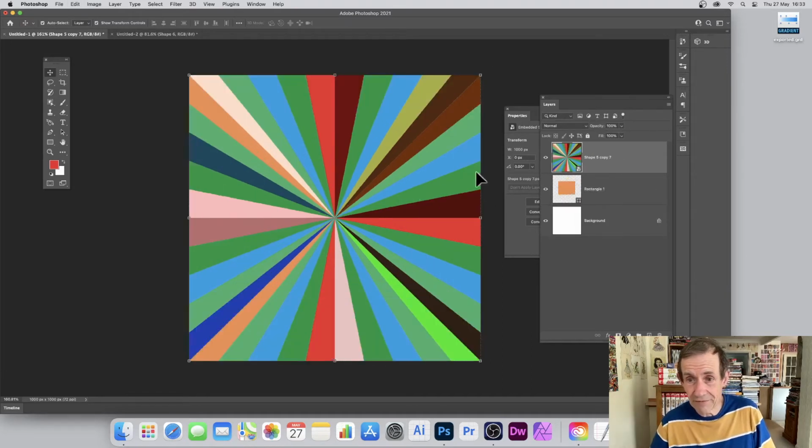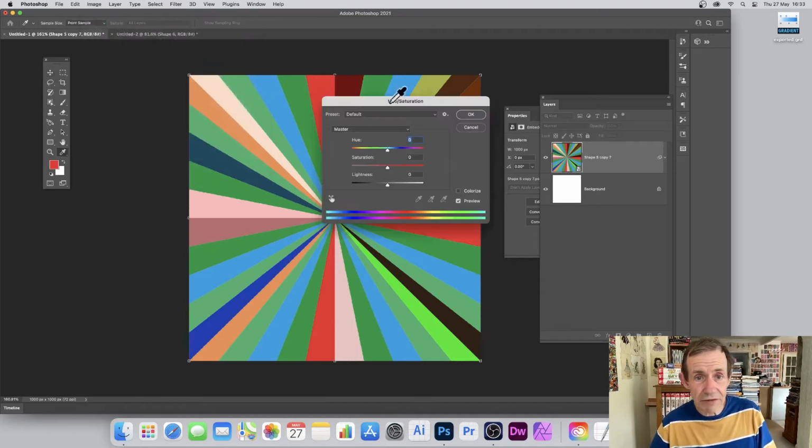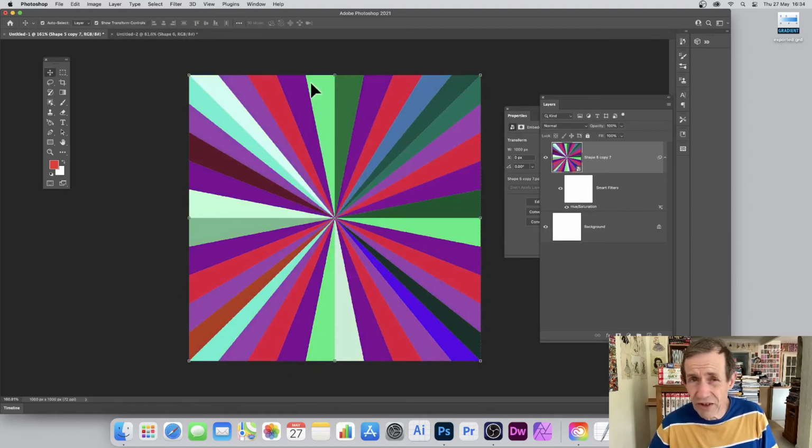Let's just go back to that without the clipping mask. So you've got that smart object there. You can go to Image, Adjustments, and maybe Hue and Saturation, and then you can just recolor all of that design. So you can just change it to create all kinds of different designs that way.